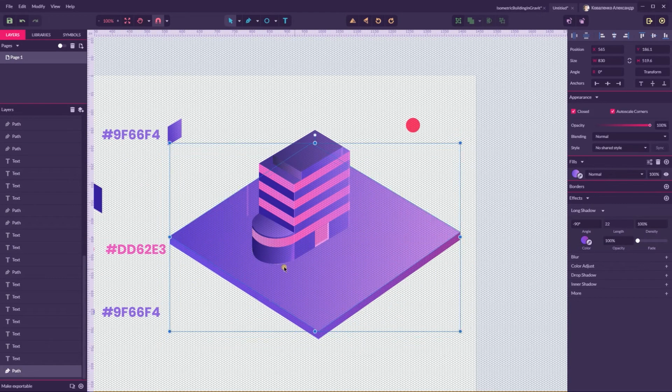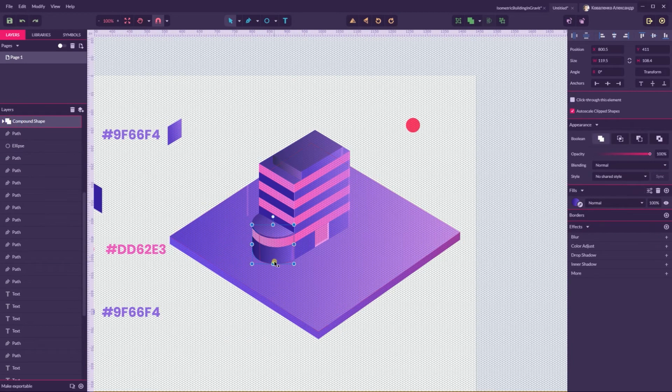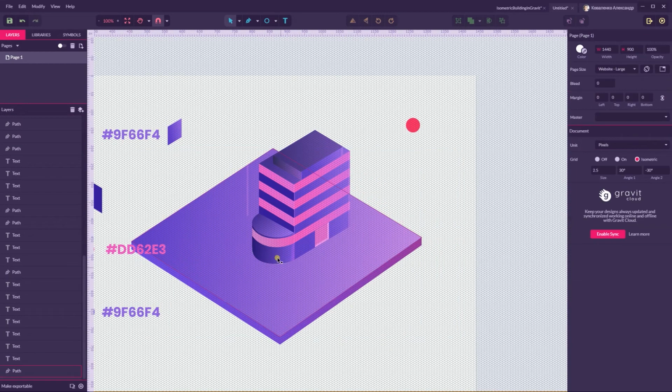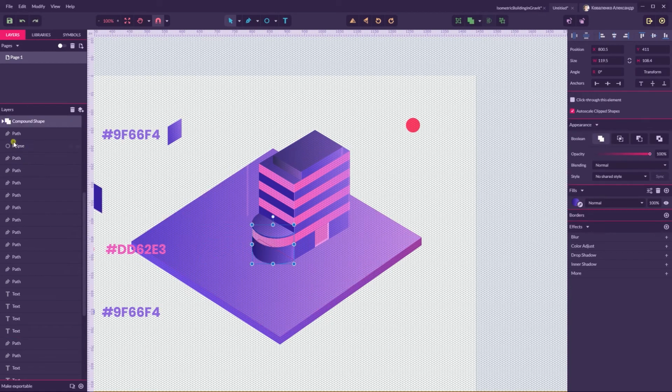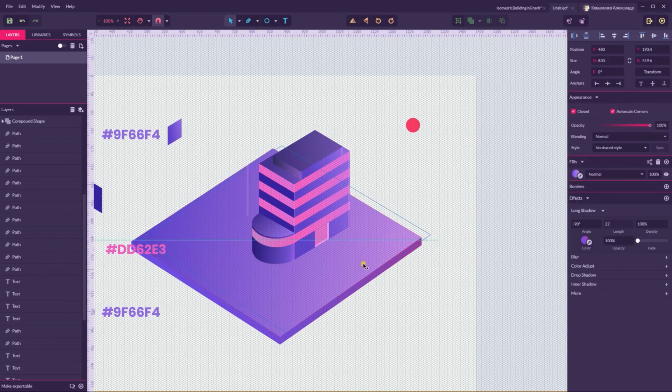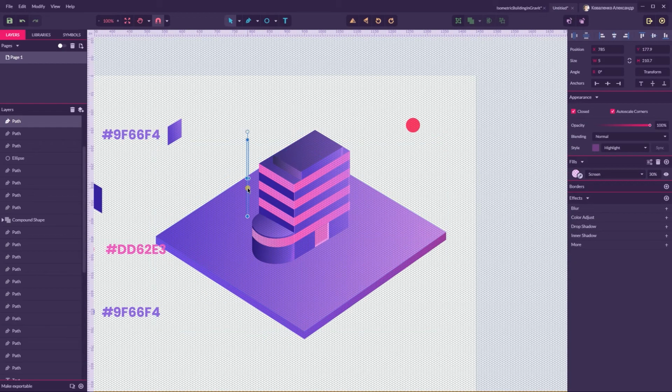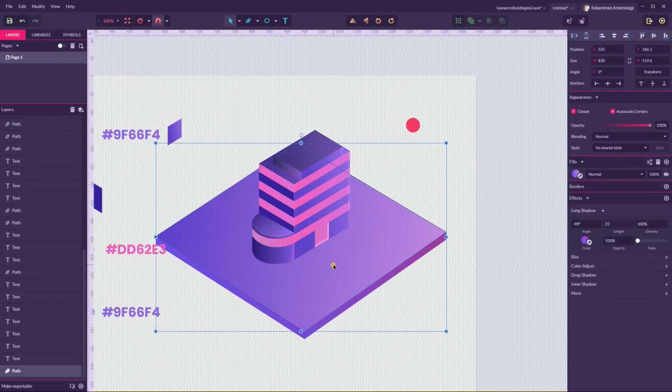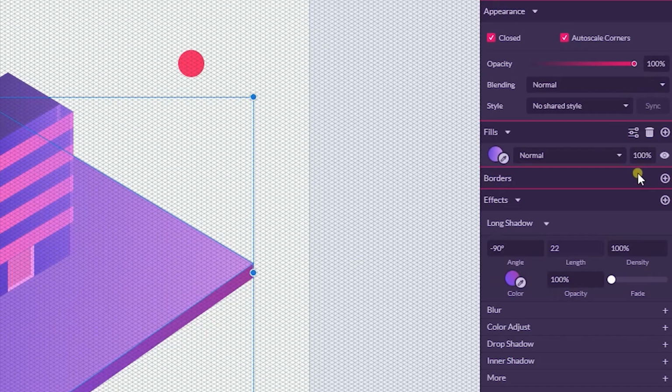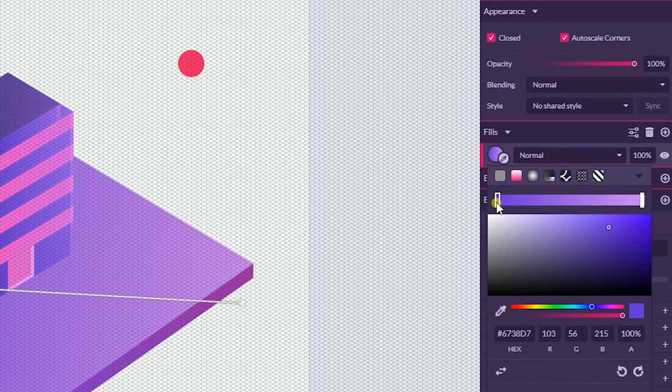On the bottom, let me just, sorry guys, one moment. I need to delete this part. So this is a simple rectangle with a fill gradient at the spot that is away from the light source, 6738D7, and this spot towards the sun is D0874F4.